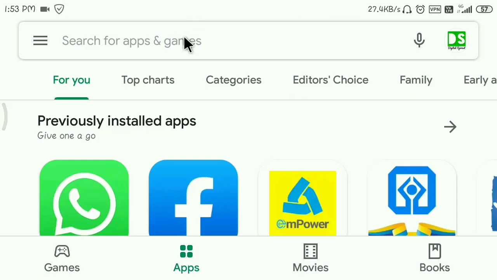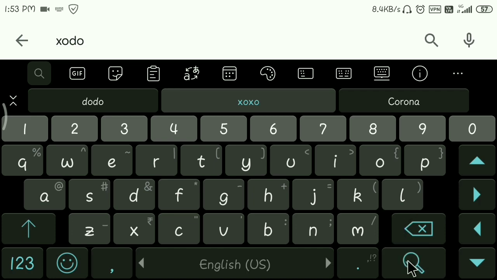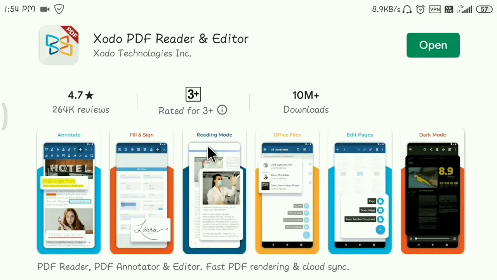Go to the Play Store, type Zodo here and then search for it. You can see this one, Zodo PDF reader and editor, most powerful in my opinion. You can edit like a pro, you can annotate any PDF file like a pro. I have already installed it, so open it.